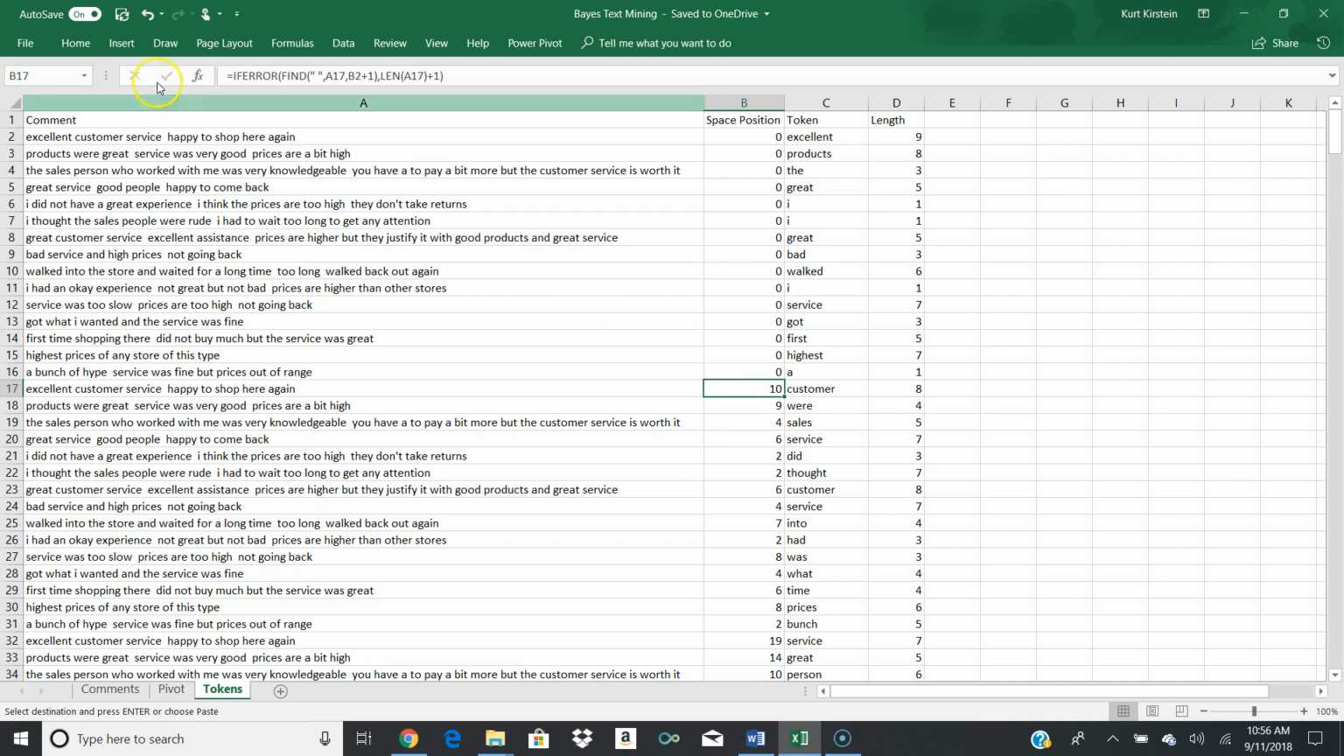So we're going to come through and put in this command, and you'll find this command in your book. The only difference is instead of it being A152, it's A17, because they had 150 comments, we only have 15. So we're going to go ahead and put in IF ERROR, and then we open paren, FIND, and we're going to find, what are we going to find? We're going to find a space, okay? And we're going to find the space in A17, okay? The start position is going to be B2 plus 1, which is 1, and we're looking for a length that is A17 plus 1.